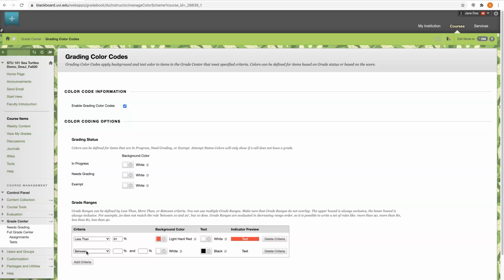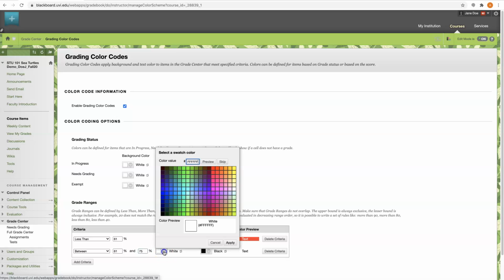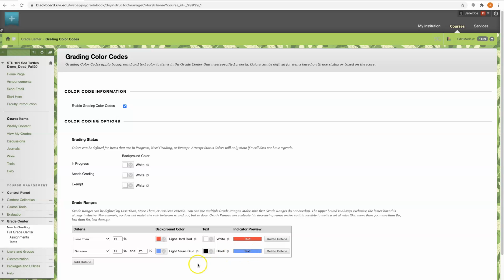The next criterion is students who may be at risk. And this would be students who are between. And so if any student is between 61% and 75%, I would want that student's grade to be displayed with a blue background and black text.